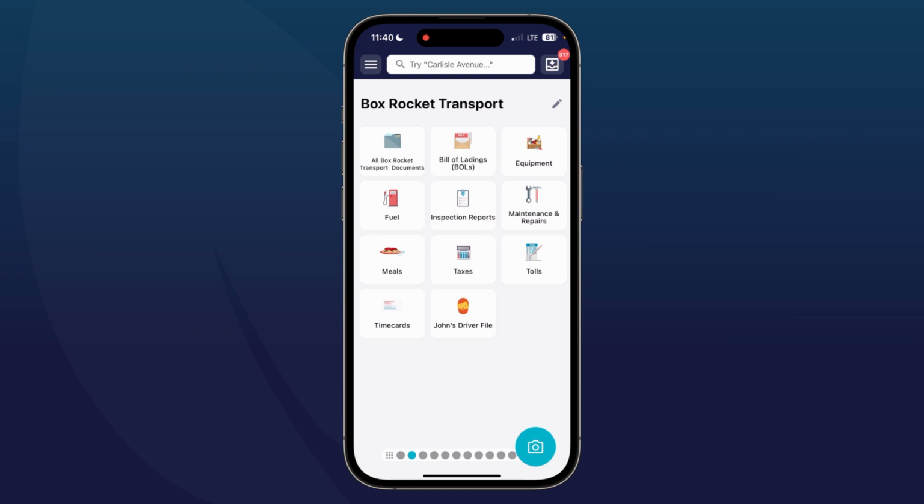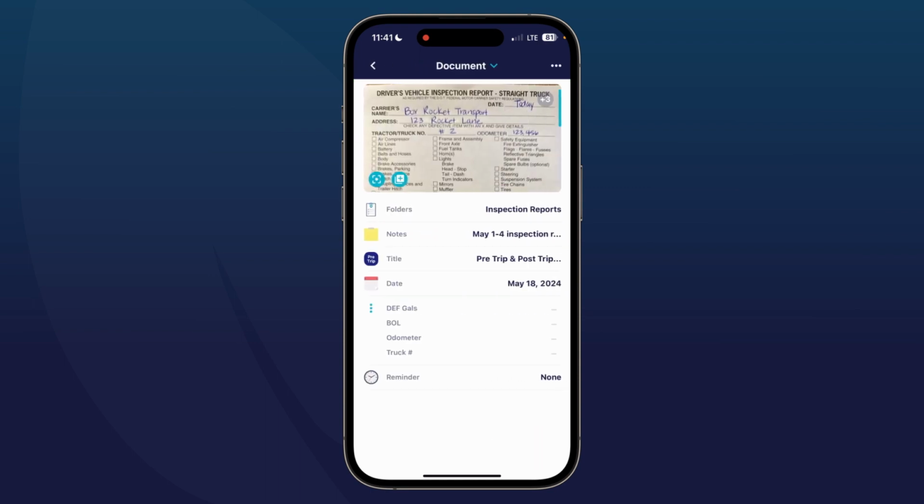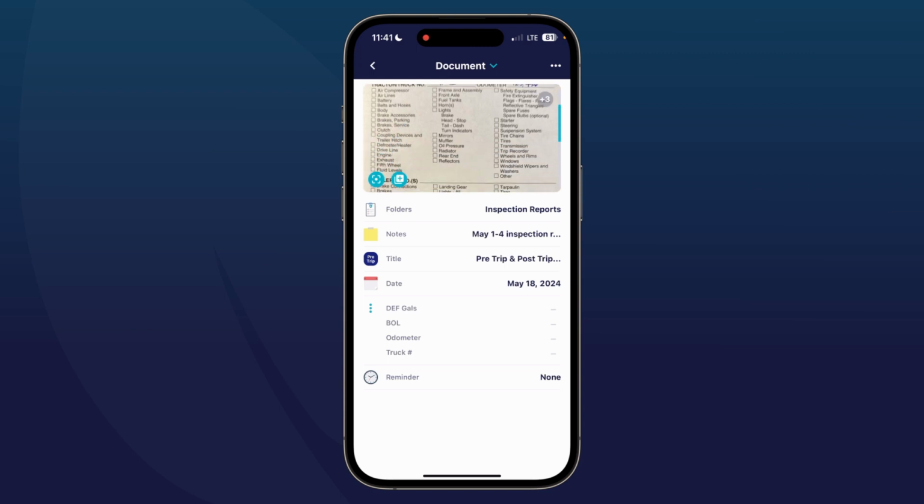So again, let me back out of here. Once you can see, we're going to tap into the inspection reports folder category, and you can see that we have something listed there for the month of May in the year of 2024. Okay, so you want to tap into the file there, and you can see all of the information. You can see the form at the top. In the upper right hand corner, you can see where it says +3, letting you know there's additional pages.